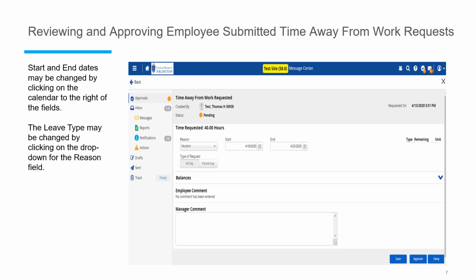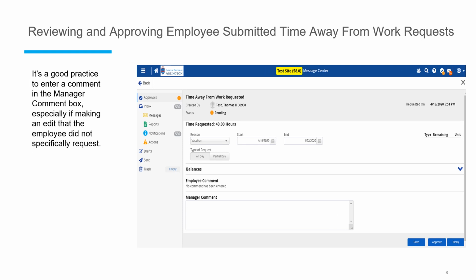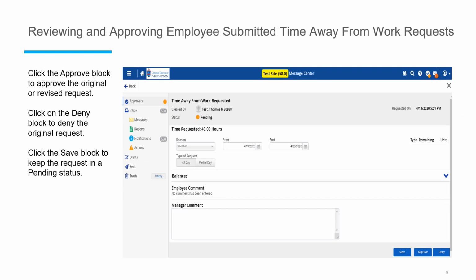Once the entry is open, the start and end dates may be changed by clicking on the calendar to the right of the fields. The leave type may be changed by clicking on the drop-down for the reason field. It is good practice to enter a comment in the manager comment box, especially if you're making an edit that the employee didn't specifically request. Click on the Approve block to approve the original or revised request. Click on the Deny block to deny the original request. Click on the Save block to keep the request in a pending status.